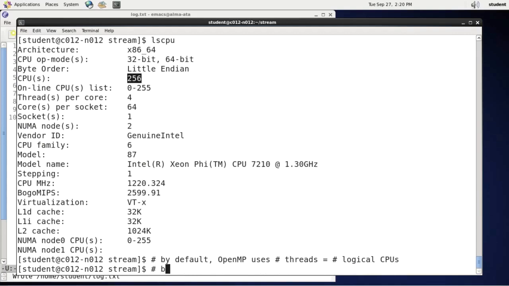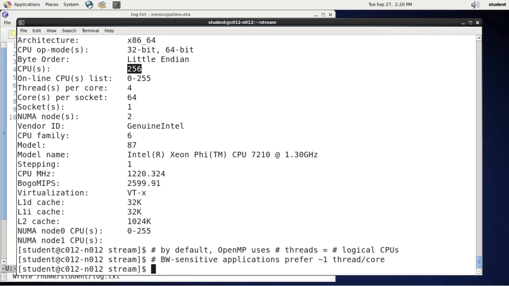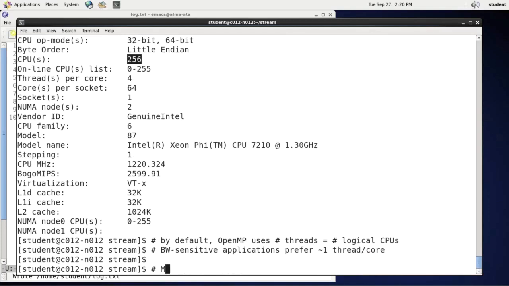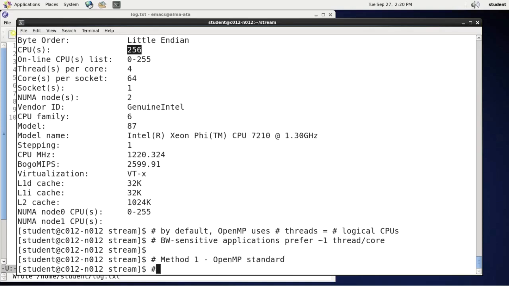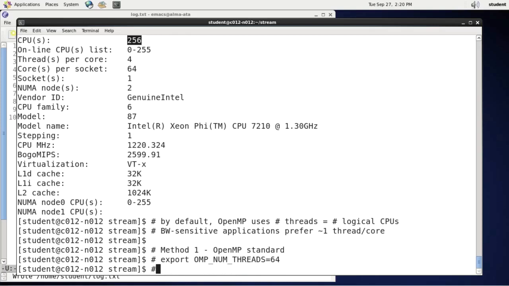However, bandwidth-sensitive applications prefer to have fewer threads than you have logical processors, around 1 thread per core. There are two ways to make OpenMP use 1 thread per core. The first method is based on the OpenMP standard. I would have to set something like OMP_NUM_THREADS equals 64. This will work, but it is now platform dependent.